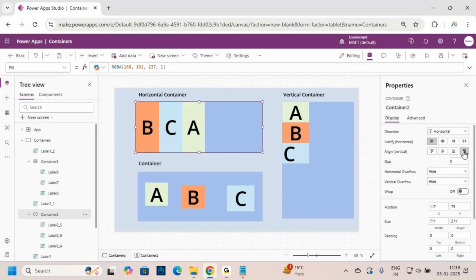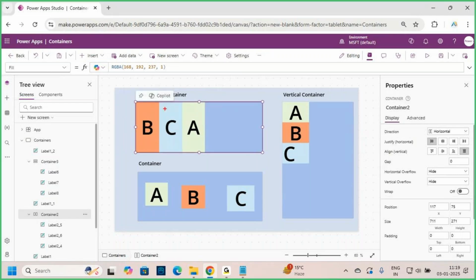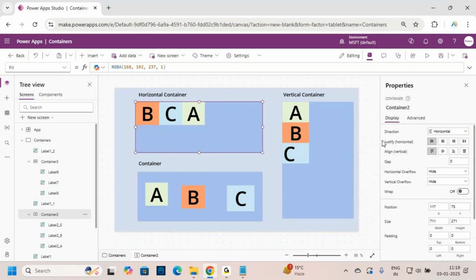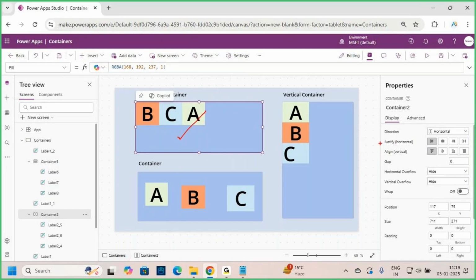And then space between. So it is stretch case. Stretch means it occupies the complete height of the container. So this is the functionality of justification and alignment. For the horizontal container, primary axis is justification, secondary axis is alignment.